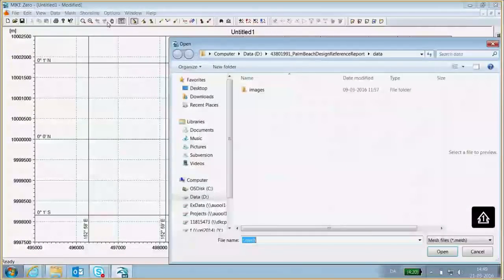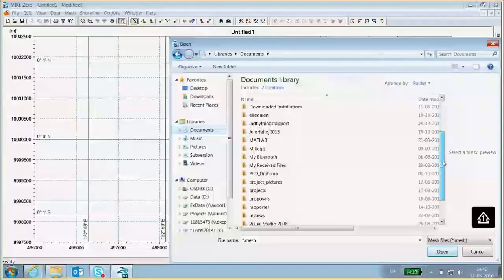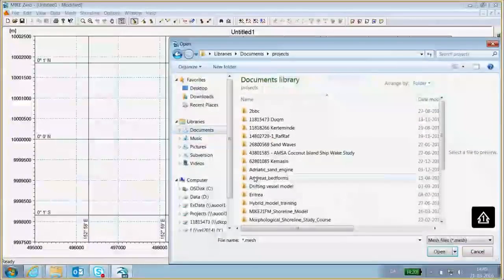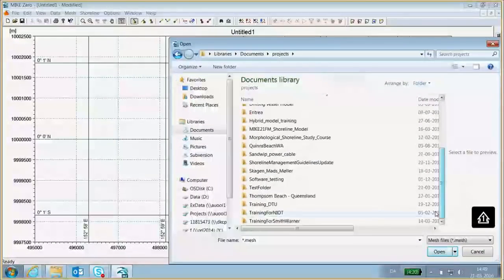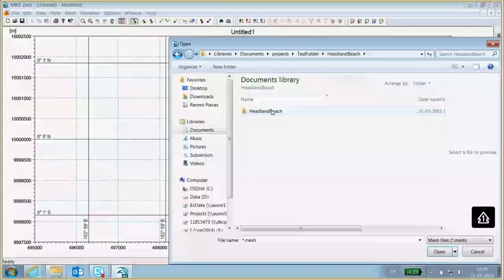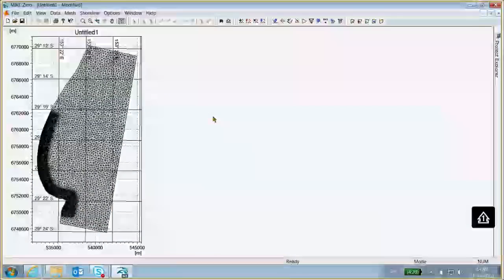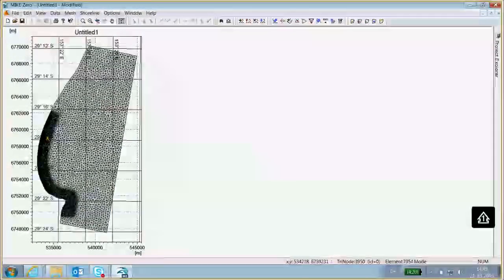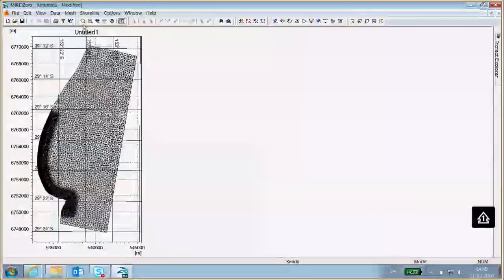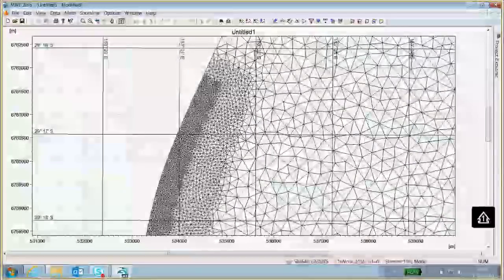So I have a new mesh generator file here, and the first thing I do is load my mesh. So simply press load mesh, and then I navigate to where I put my test files here in the test folder, Headland Beach. And here I have my Headland Beach mesh, so I'm going to open that. And again you can see our area of interest has much finer resolution than in the rest of the domain.